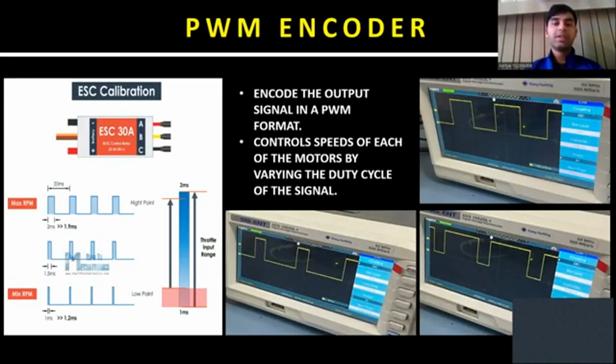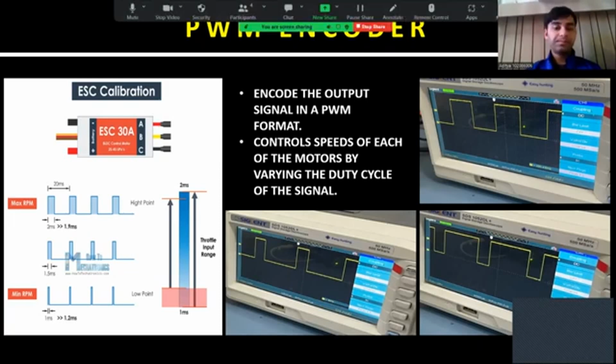And PWM encoder: the main objective of this module is to encode the output signal in a PWM format, and it helps us to control the speeds of each of the motors by varying the duty cycle of the signal. Now an electronic speed controller works on 50 Hertz, and the input signal has to have on times of 1 to 2 milliseconds.